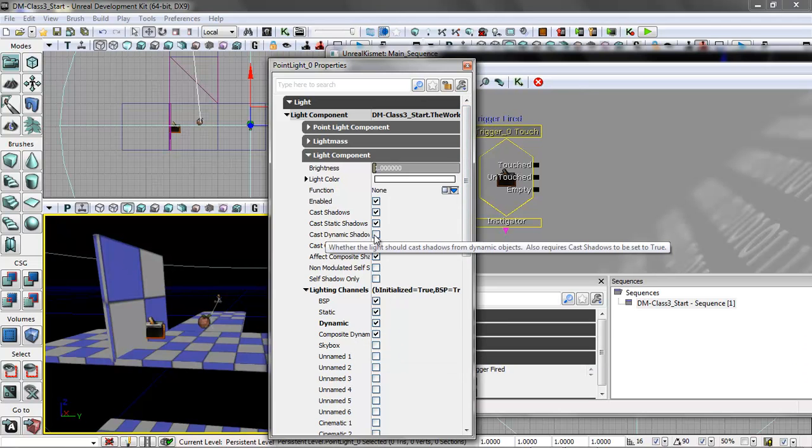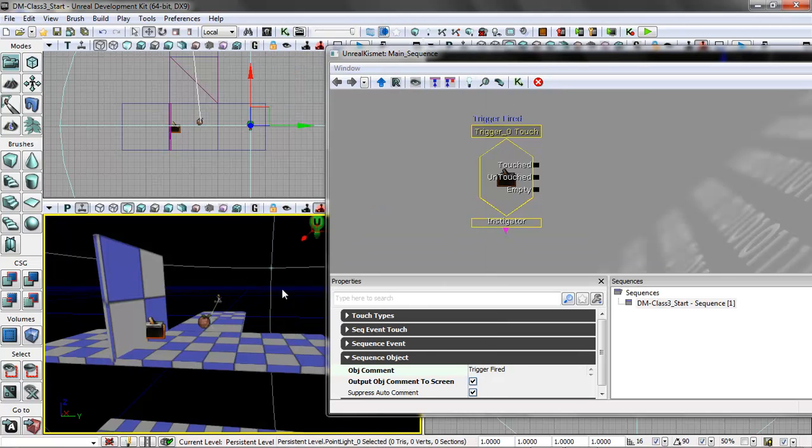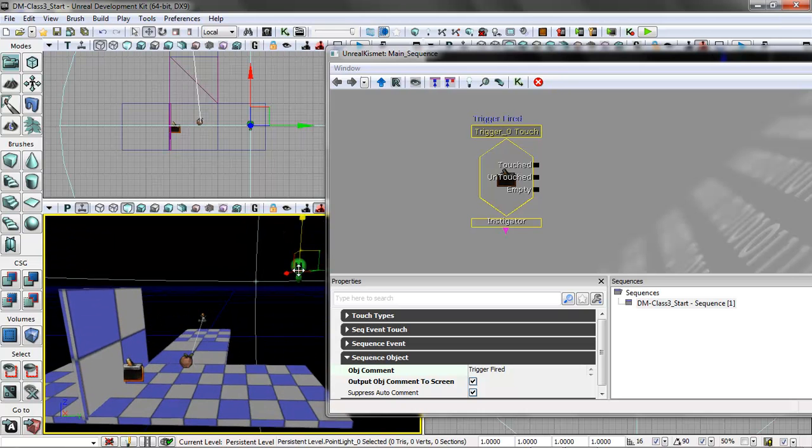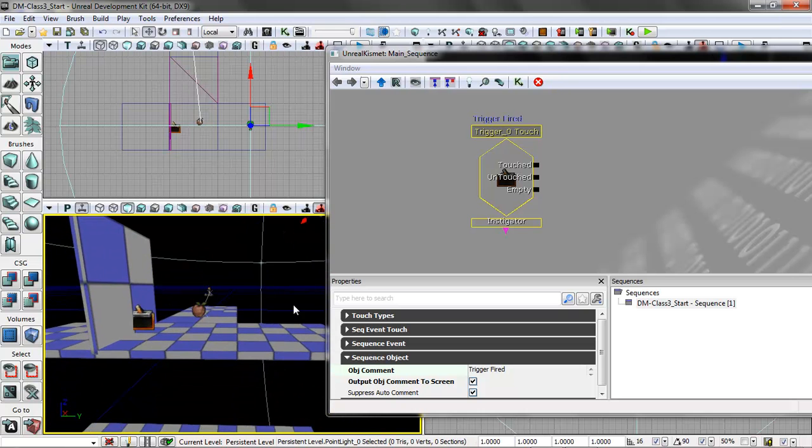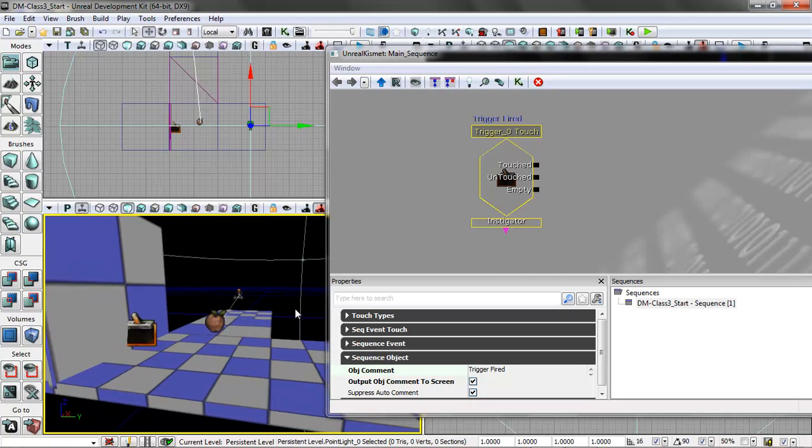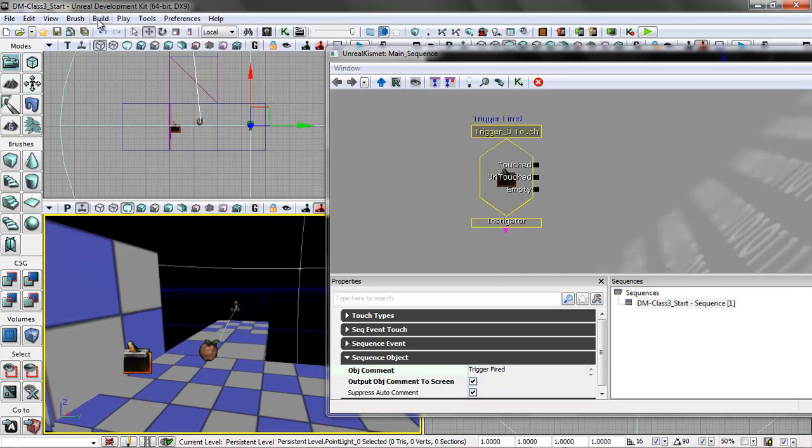Also, if you want cast dynamic shadows as well, you can enable that. So those are the two things you need to turn on, and now it'll work. And you'll actually see that it now changes to a U. It was an S before. Okay, so let's do a build all.